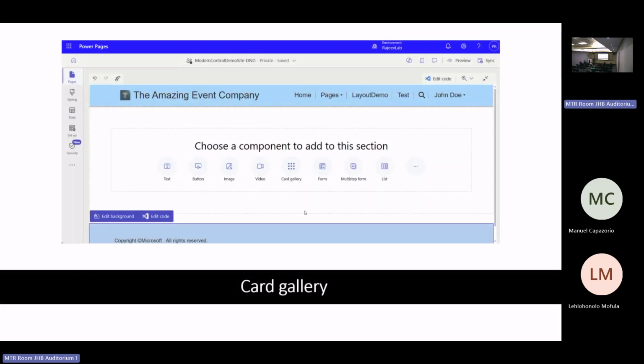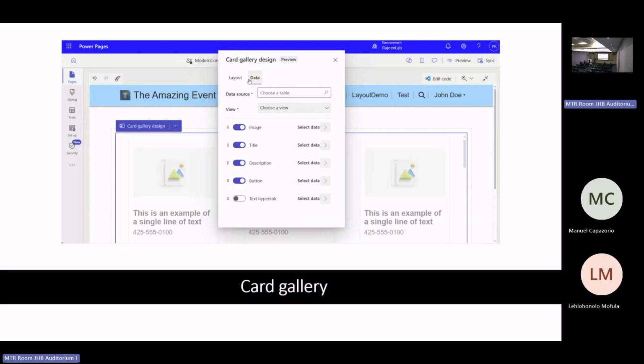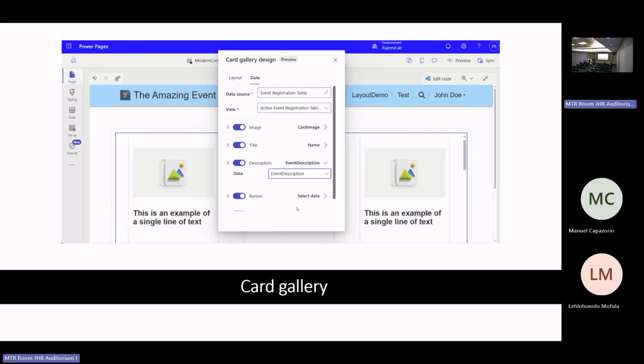Right, and then card galleries. If you're familiar with galleries in Power Apps, it's very similar to that, although I like the look and feel of this and the ease of configuring it. So that's available now on Power Pages.